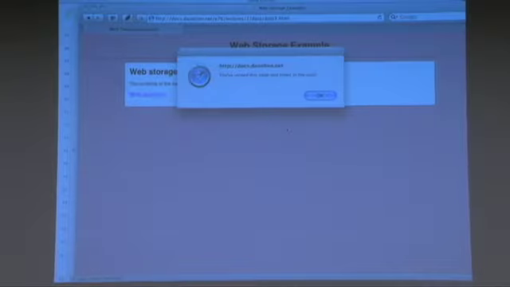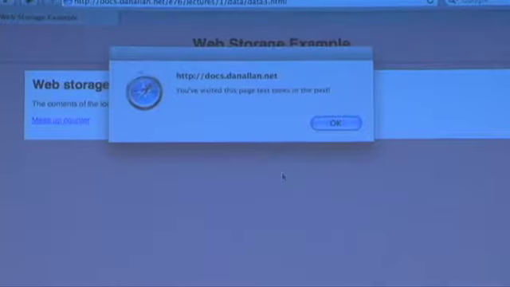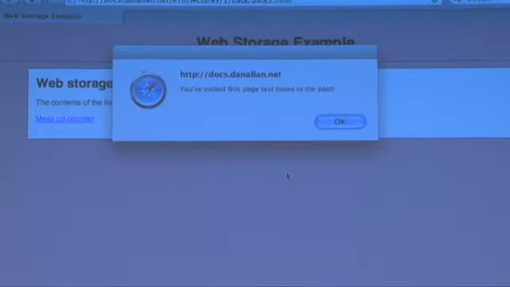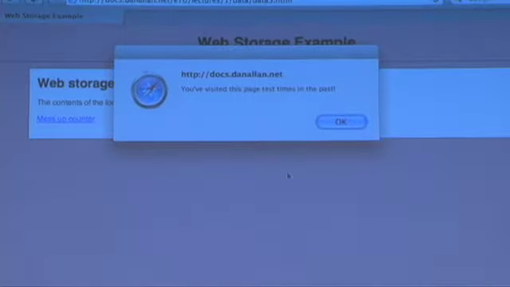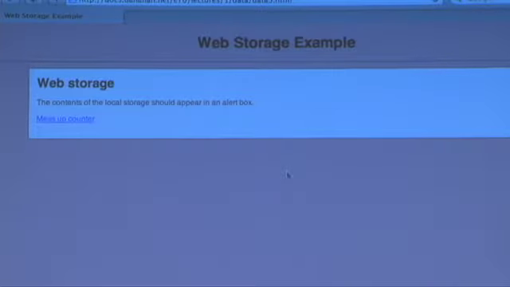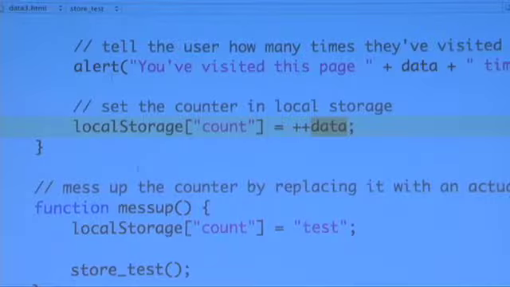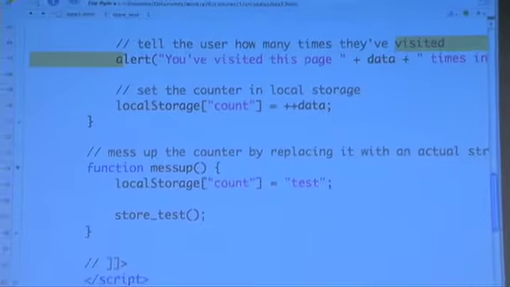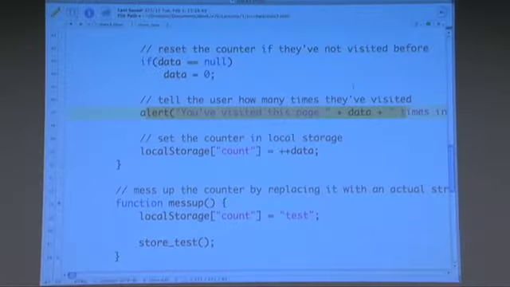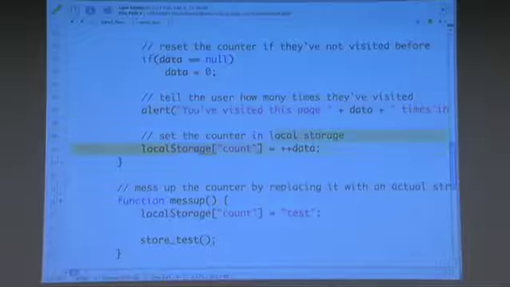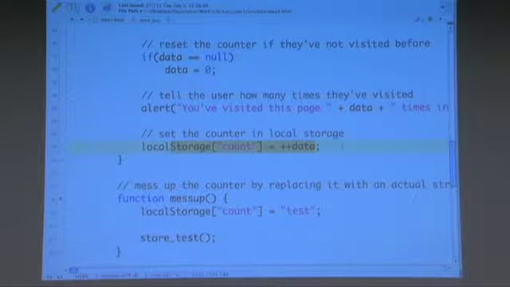So I'm going to mess up the counter. And now what it does is it actually called that same function again, which is going to show the alert. We can see that the alert says, you have visited this page test times in the past, whereas before we actually had an integer. So if I hit OK on this, now reload the page, what's going to happen is that, recall that after the alert box in the code itself, here you can see the code that says you visited this page data times, and the data was that string that said test. Then it tries to increment the data by 1 and store it again into local storage. So the next time I reload this page, it will show me the result of this increment.